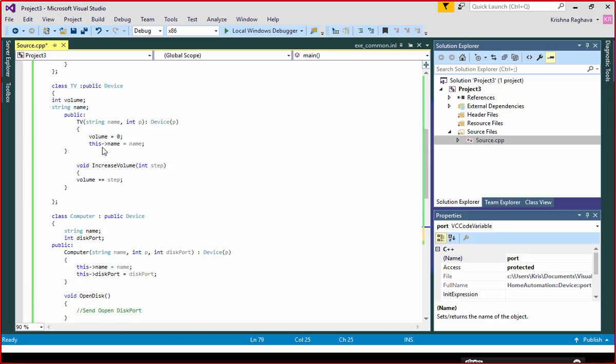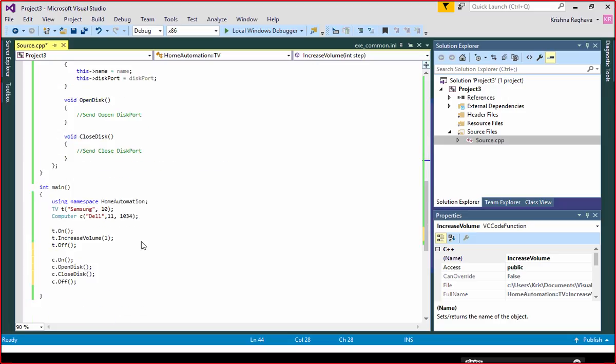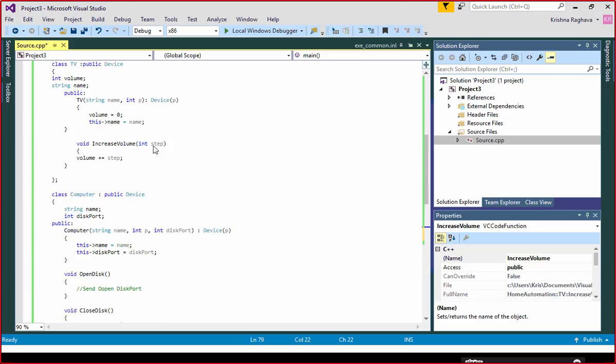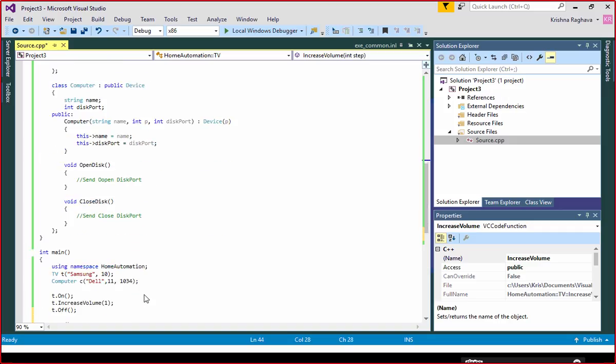This logic could be any logic. I've just told it I'm increasing the volume by whatever step you have input. Oh, I've given increase volume 1. I've named it step because it says by how many steps you need to increase the volume. So we cannot declare that value there. We have to declare it in the main function.